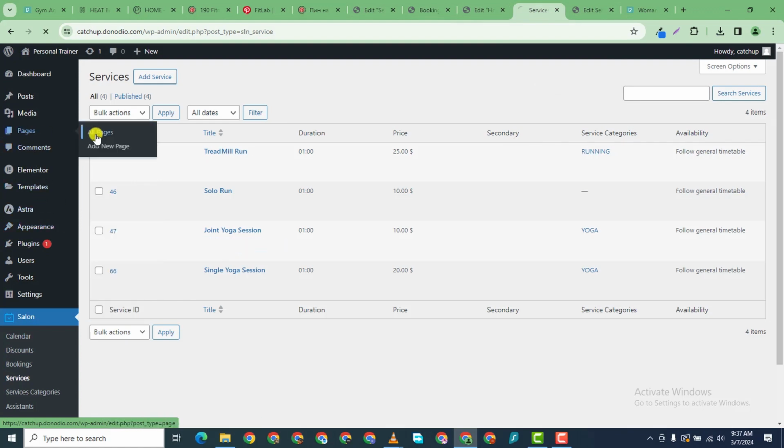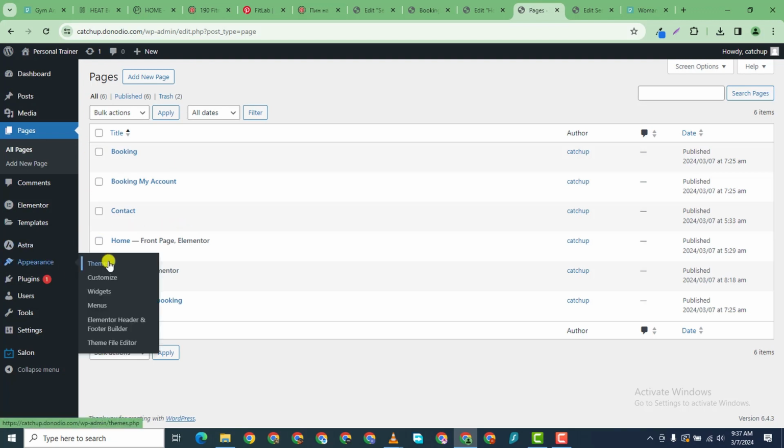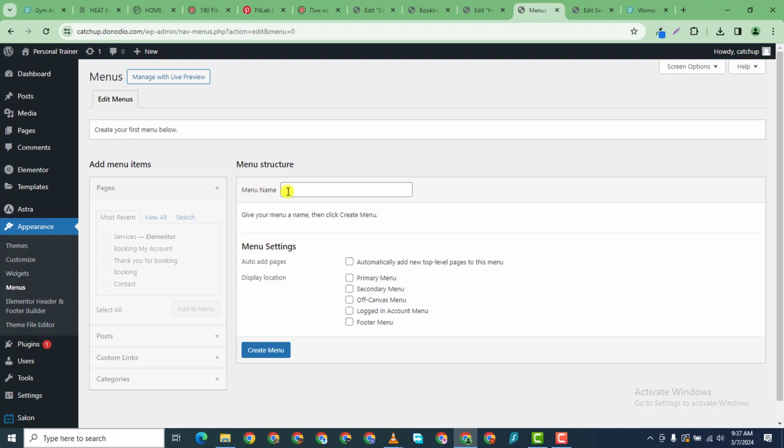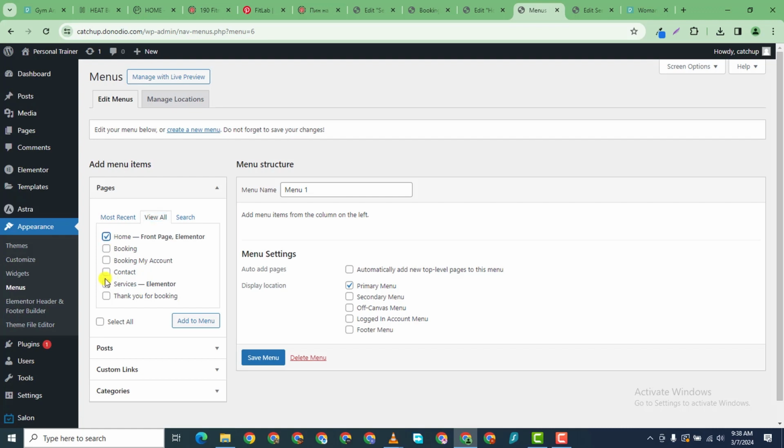How many pages do we have, by the way? We have booking, my account, booking, contact, home, services. Now these three, you can't add them to the menu. So I want to come to appearances, menus. I want to create a new menu. You can call it menu 1 and choose primary menu. You want to add these pages, home, contact, and services to it.